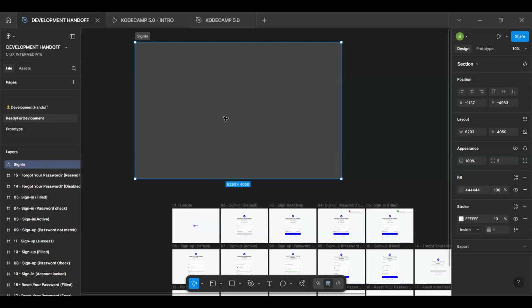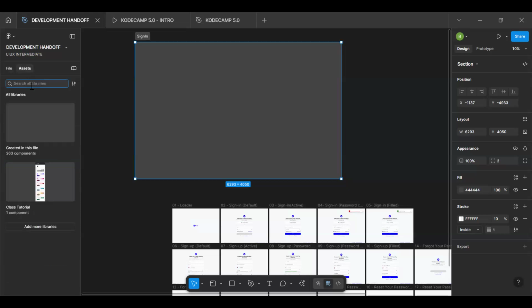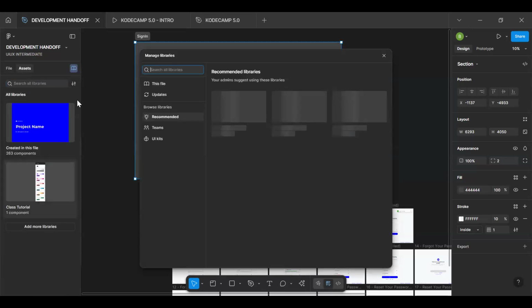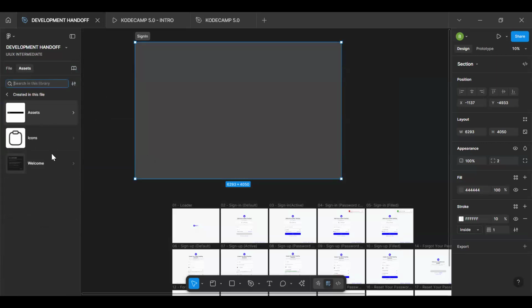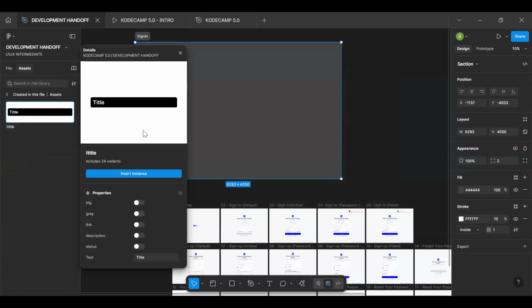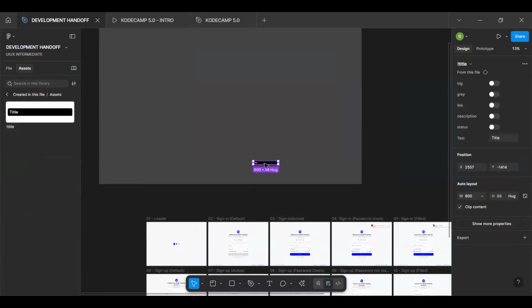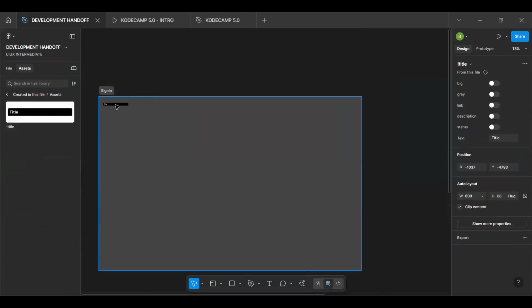Well, I can just put it this way, sign in. So you can name it however you want to. So I'm just going to bring in a file here. I only want this created in this file. So from my assets, I have a title here. I'm just going to bring this in and then drop it on top of here. So I need it to be big.